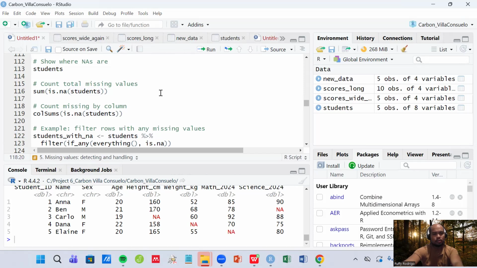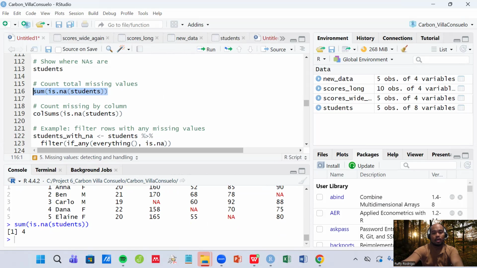So how to deal with that? How to check? Imagine if you're dealing with 10,000 data sets. This is visible because you only have five observations with four variables. In that case, you can say sum, open parenthesis, is.na students. So this is to check how many NAs you have. So you have four, which is also visible from here. One, two, three, four.